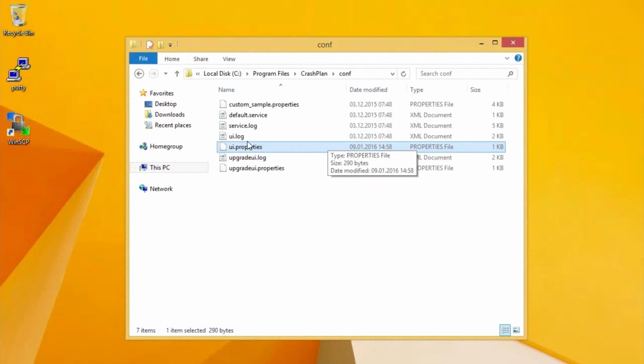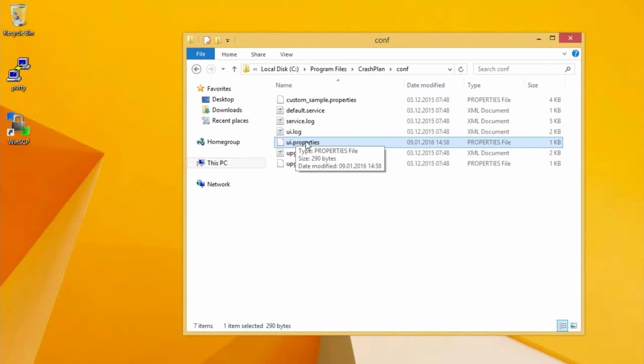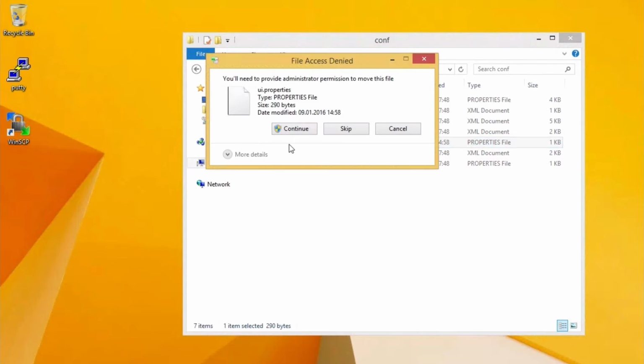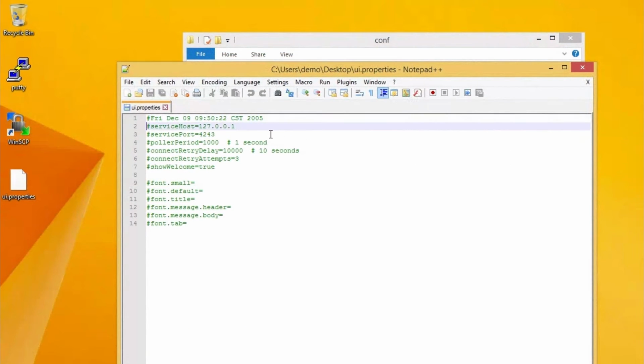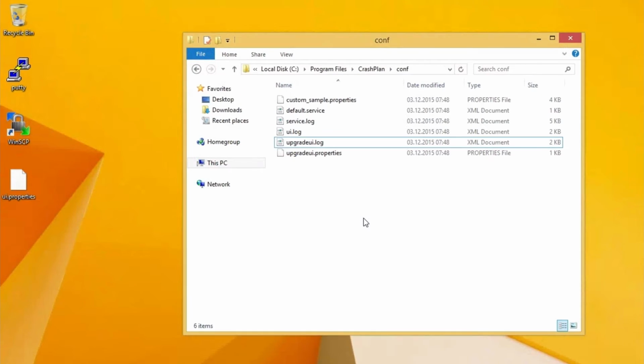Next up is that you have to modify this file and add the server IP address. Because this is in the Program Files directory, we won't have write access to this file directly. So the easiest way of editing this file is just drag it on your desktop and edit it with your favorite text editor. The only thing you have to do is to uncomment this line, serviceHost, and update it with your server's IP address, like so. Save the file, close it, and move it back to the conf directory.